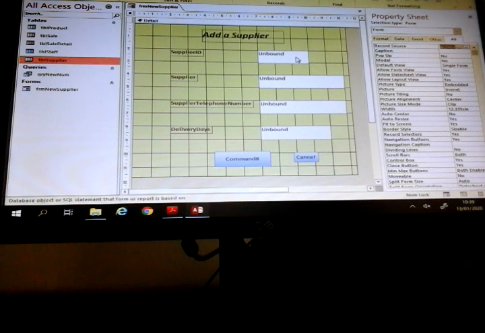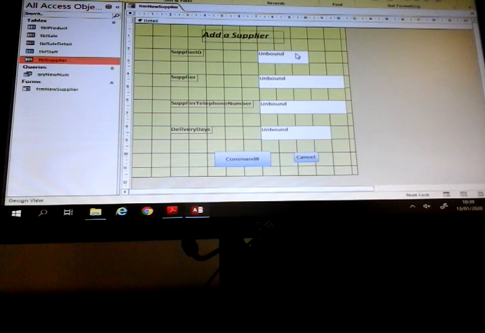Once I've done that, it means that I can go back. I don't have to keep the property sheet open, by the way, so I might just close it. And all I have to do here is type in equals NewNum.